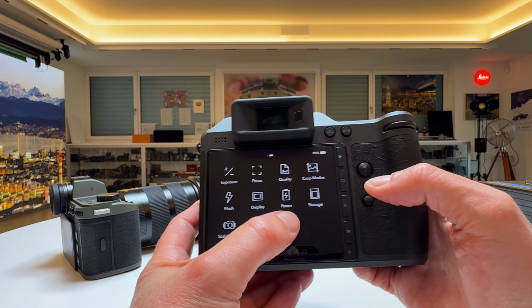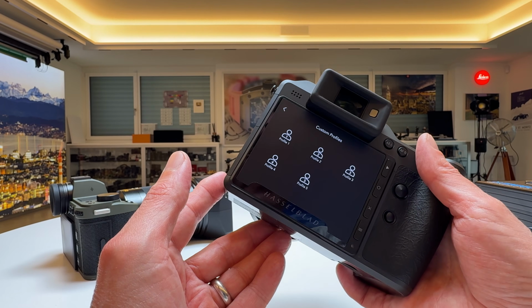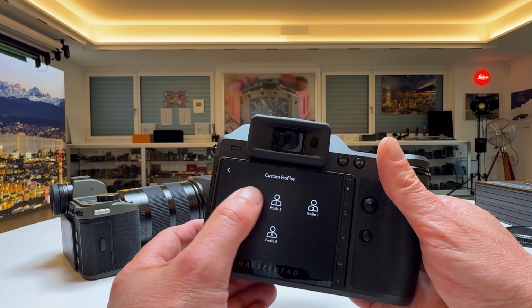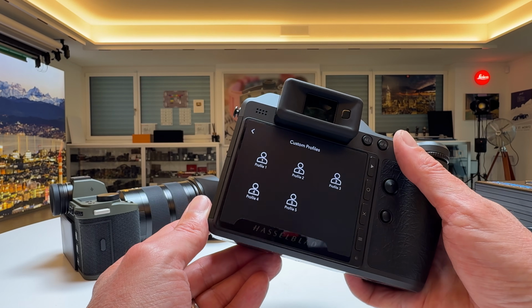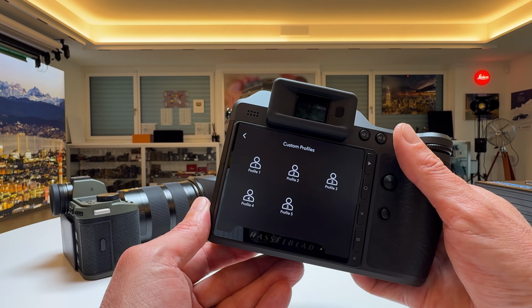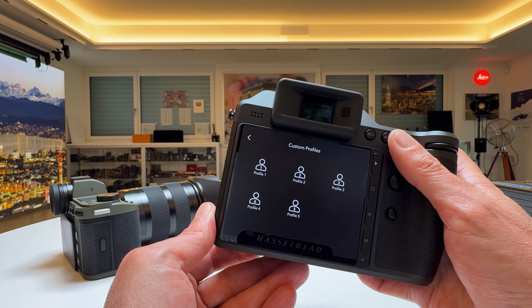Just a tap into the profile section and I'm good to go, as long as, and I come back to this, as long as I remember what I stored in these profiles. And this is one of 2 points I want to call out. And as I said before, hopefully Hasselblad is watching this video and listening to what I have to say here.